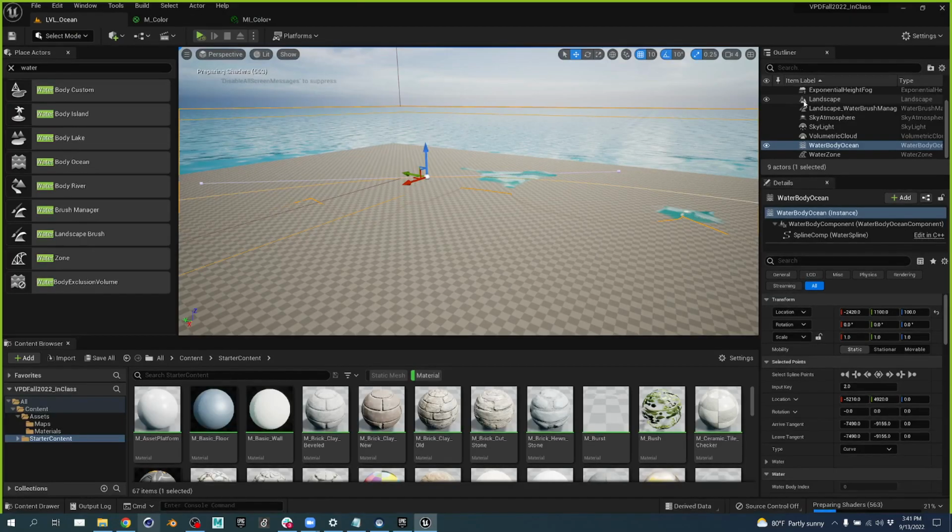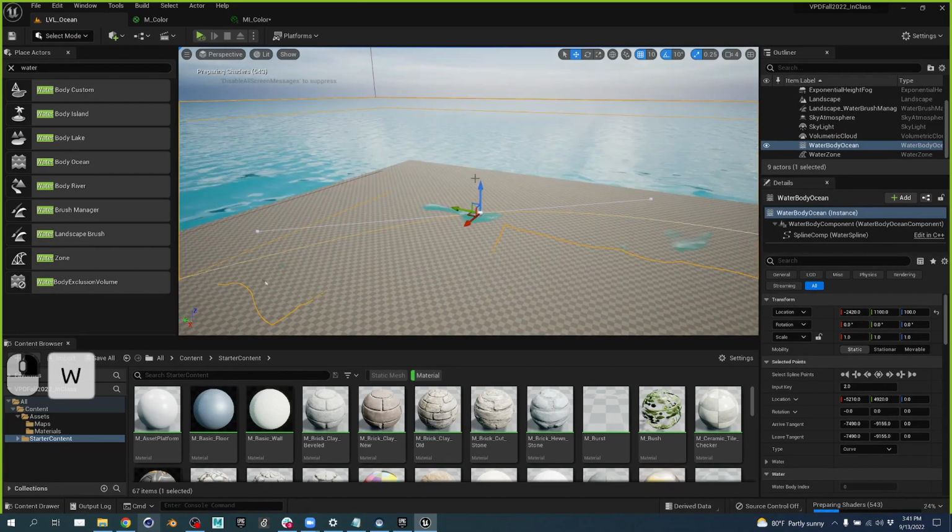We're going to go into, oh, look at that. It's just starting. All right. So we can adjust maybe the height of this.